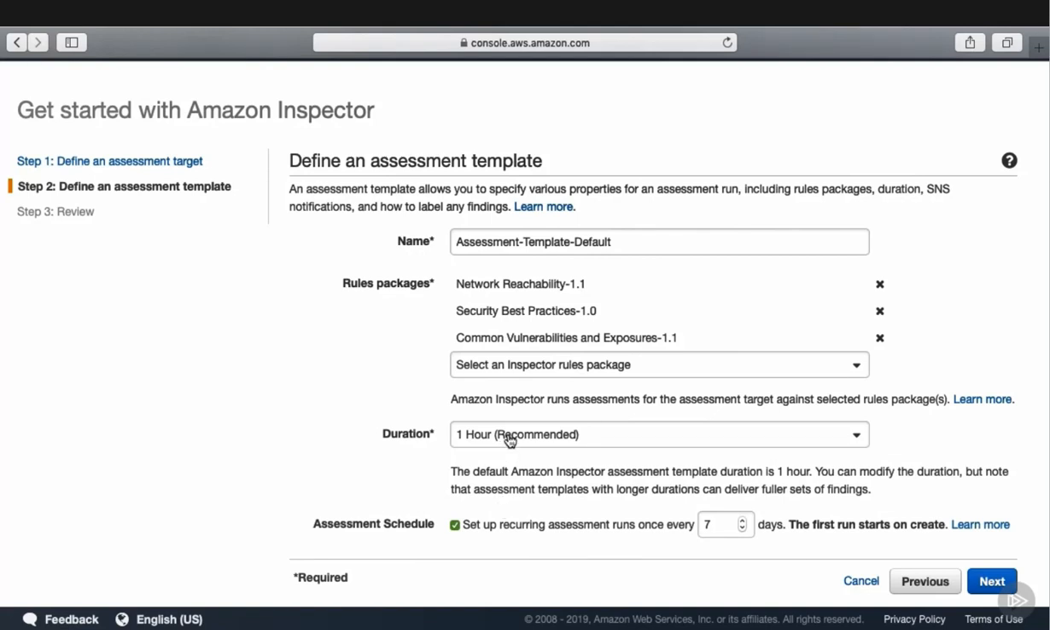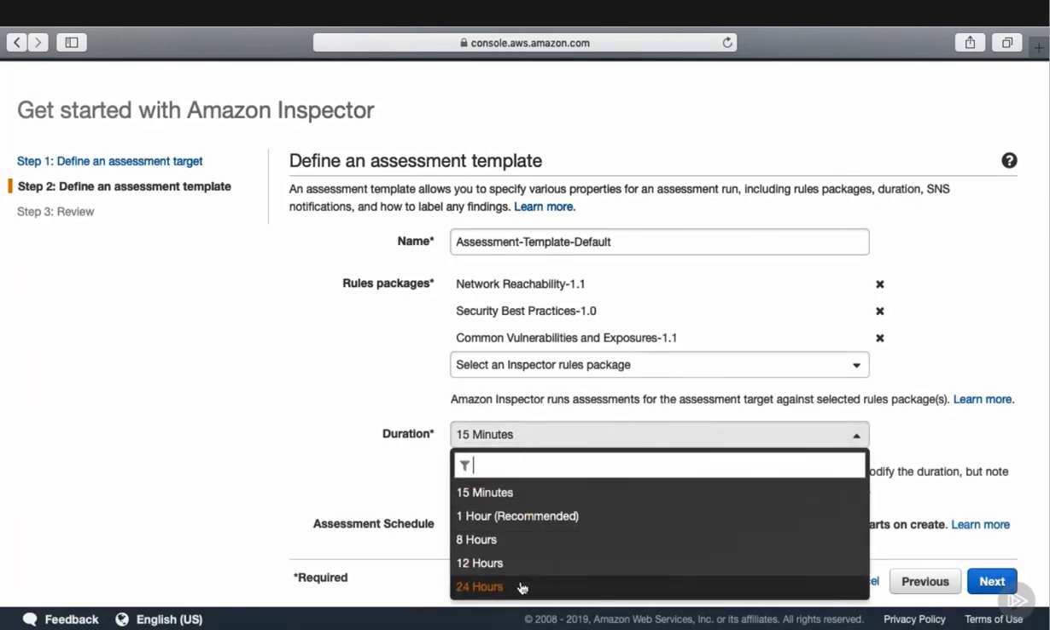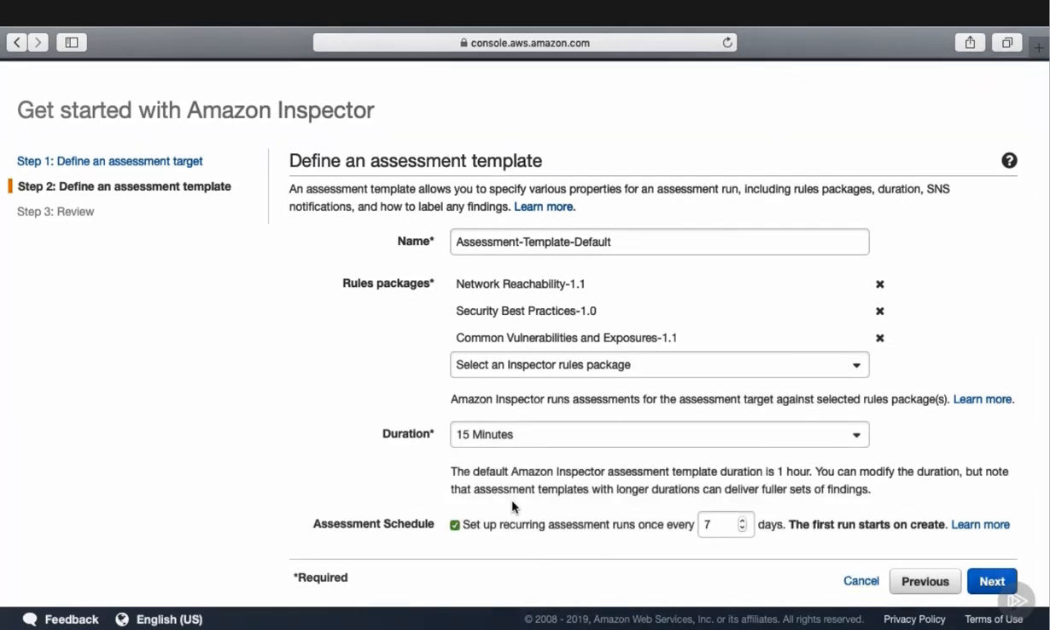Now for this clip, I'm going to set it to 15 minutes because I want to speed this up, but it's good to know that you can actually select all the way up to 24 hours if you wanted to. So I'm going to leave 15 for now, and let's move on. The next thing we see here is that we can actually set up an assessment schedule. So if we wanted to, we can set this up to recur once every so many days. And it's good to note that the first run is going to start on this initial creation. So it's going to start right away and then on this recurring schedule that we set.